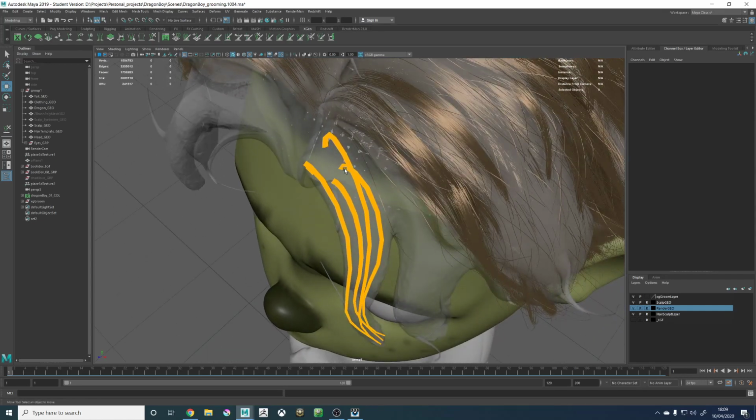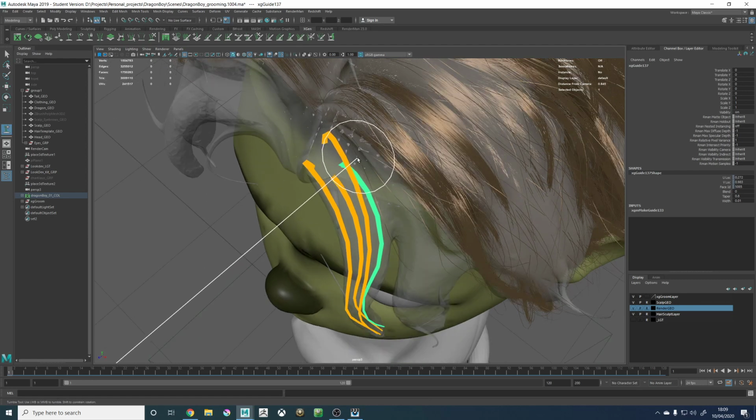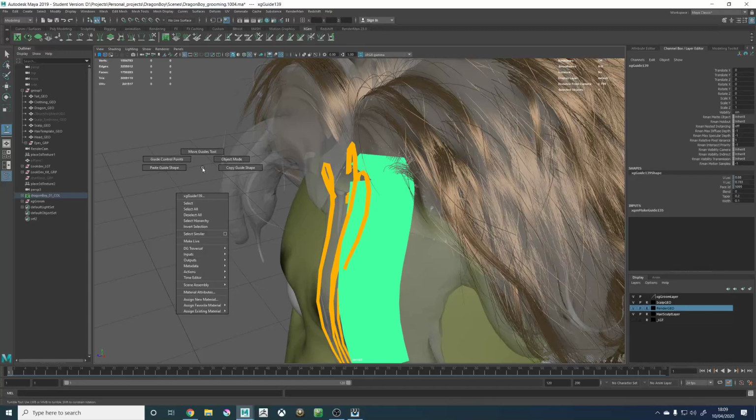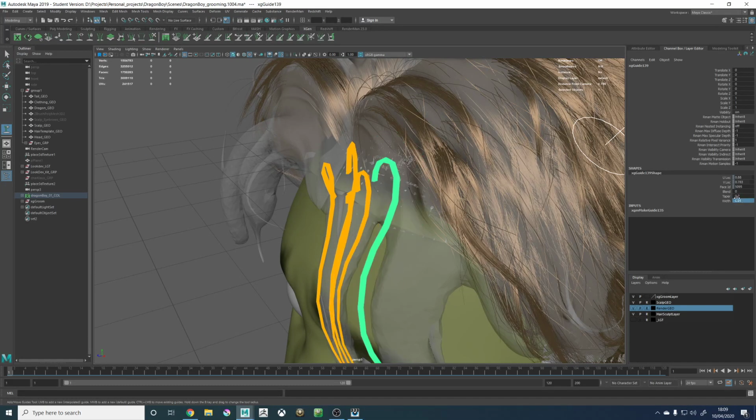Yeah, I'm going to move that guide back. So let's copy your shape again. Keep moving the same guide. Paste that. Paste. 0.01. 1.8.